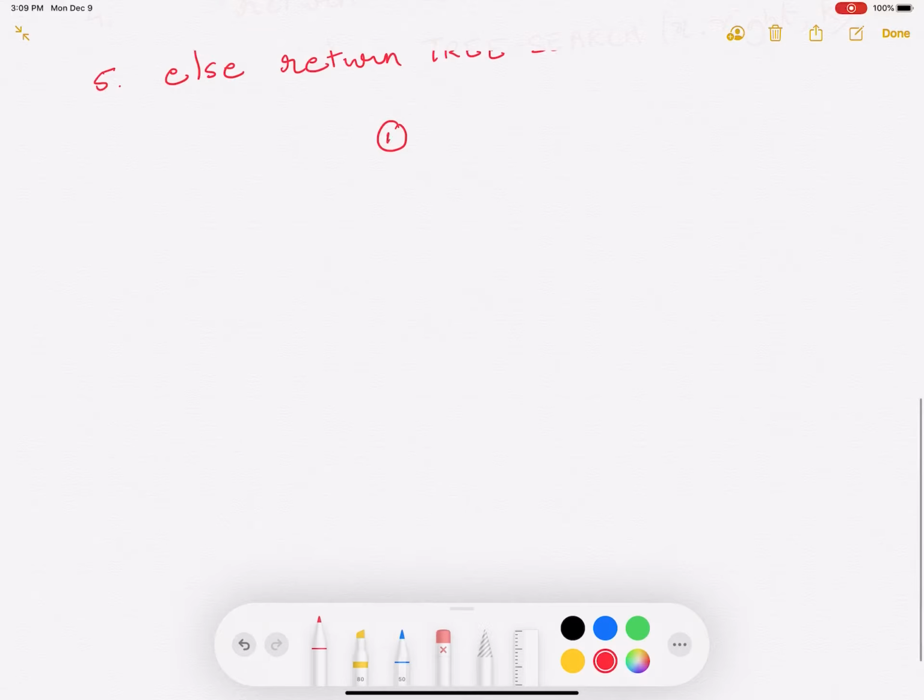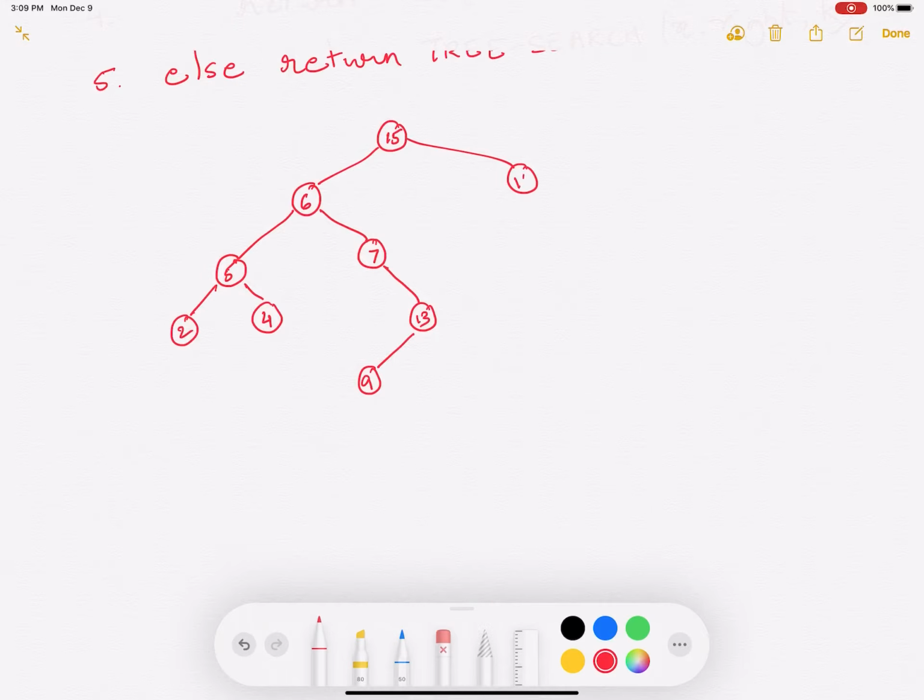So the root is 15, then 6, then 5, then 2, 4. On the right is 7. The right of 7 is 13. On the left of 13 is 9. And there's 18 here. There is 17 and 20.